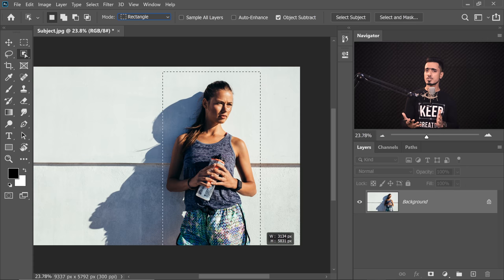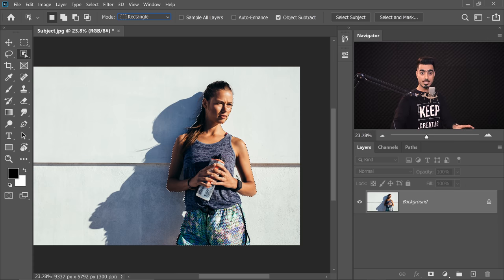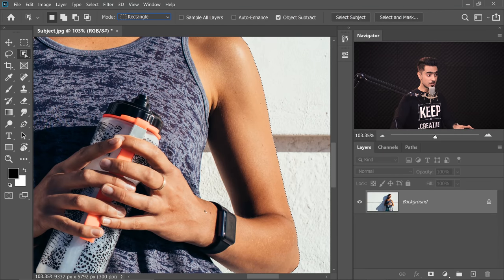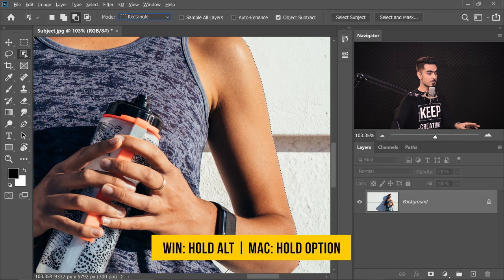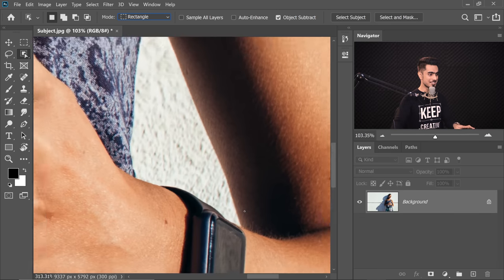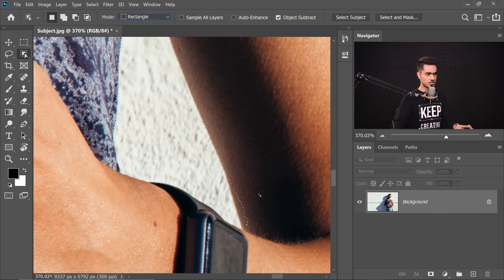Now Photoshop is going to use its AI and, wow, that was fast. Now, we need to tell Photoshop that this area is not the subject and was not supposed to be selected. What do we do? Again, hold the Alt key or the Option key and drag a rectangle around it. That area will be subtracted automatically. That's amazing, isn't it? Now, this area additionally has also been subtracted. We need to add that back.